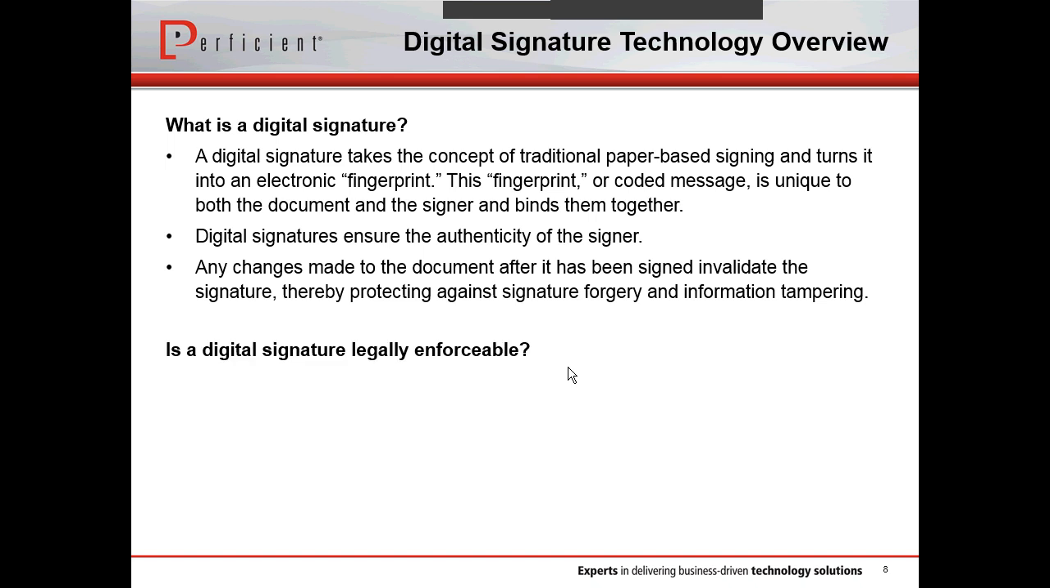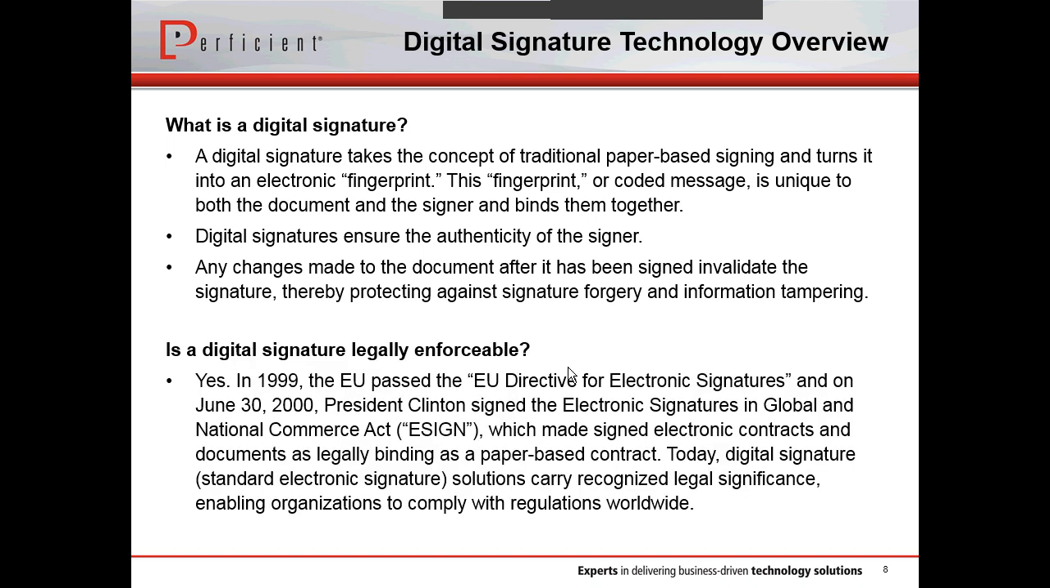So is a digital signature legally enforceable? It is. In 1999, the EU passed the EU Directive for Electronic Signatures, and on June 30th, 2000, President Clinton signed the Electronic Signatures in Global and National Commerce Act, called eSign, and this made signed electronic contracts and documents as legally binding as a paper-based contract. And so today, digital signature solutions are carrying recognized legal significance. We're seeing them in the financial industry. We're seeing governments using digital signatures. So there's more and more acceptance and more use happening every day.